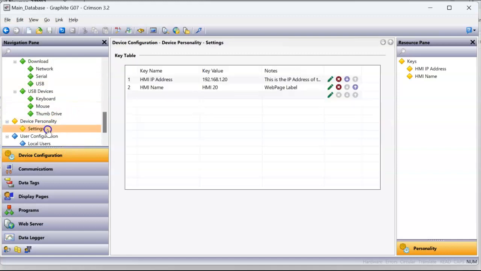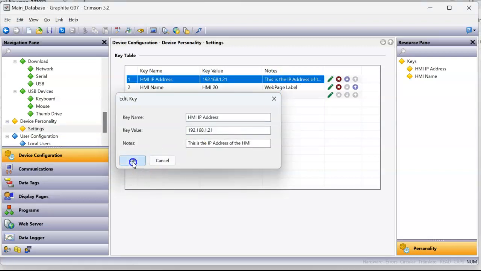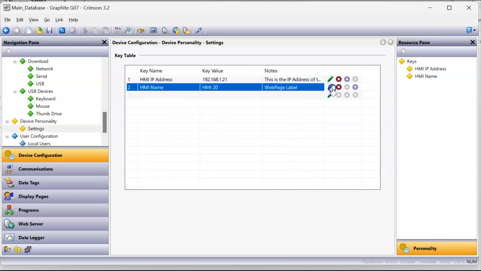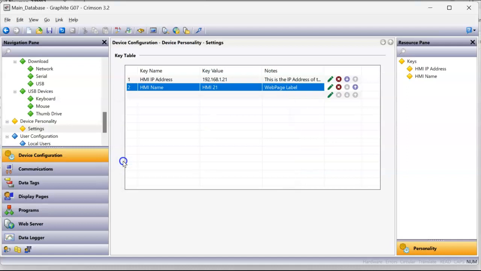On my next HMI, I want the IP address of it to be 21. So I'm going to click here on my personality, change this to 21. And then I'm going to click on the name, and I'm going to change this to 21 as well. Okay, so there you have that.